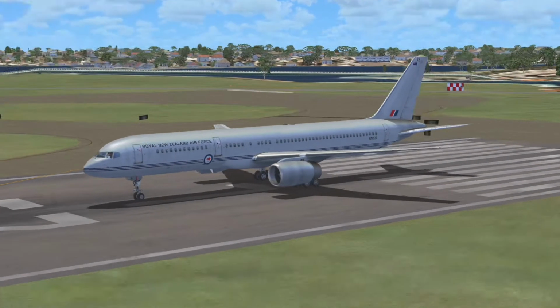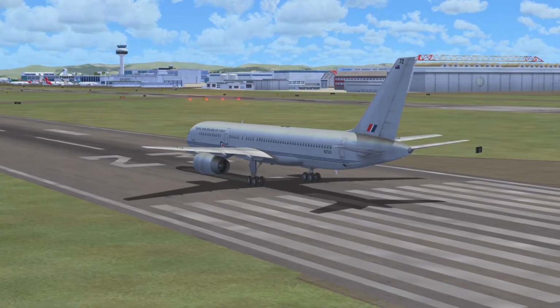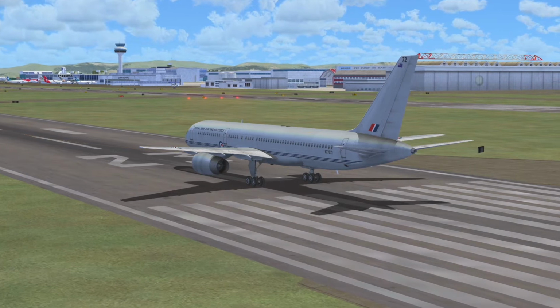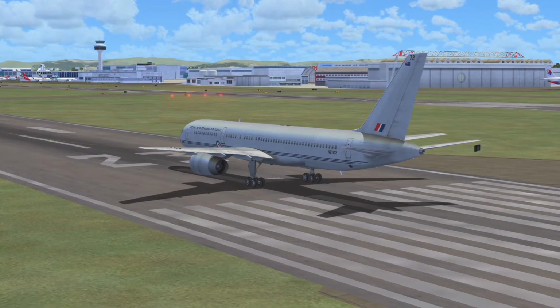Today I've got another tutorial which is basically just going to be telling you and showing you how to use all the different parts of the weather settings in FSX down to like the smallest detail.